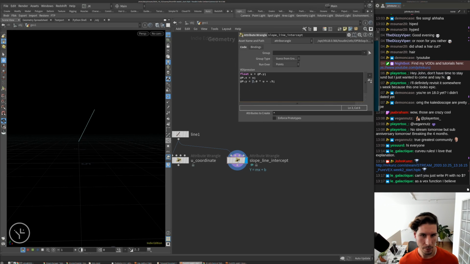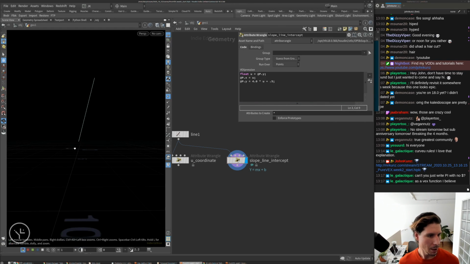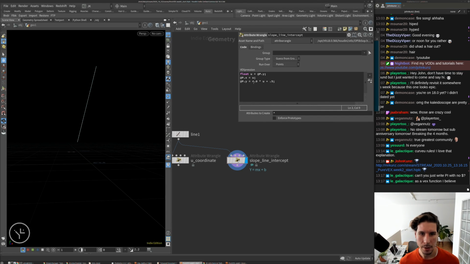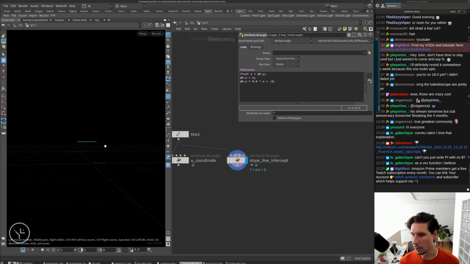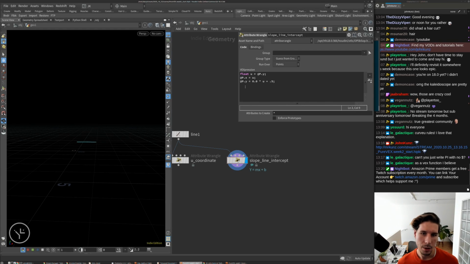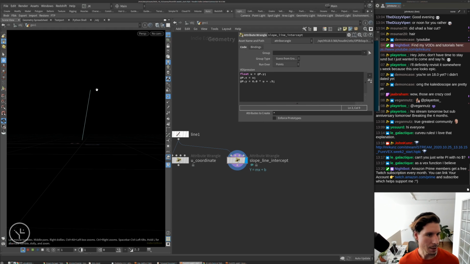So let me look around at this. So now this is intersecting at, should be 0.5 for the height. And if we want, we could make the slope 0. You just have a horizontal line, no incline, or 1 is like a 45-degree angle, and you can adjust it here. So this is doing a 2D equation. This is the slope line intercept.